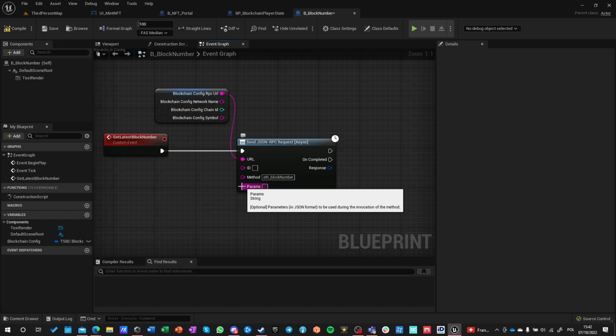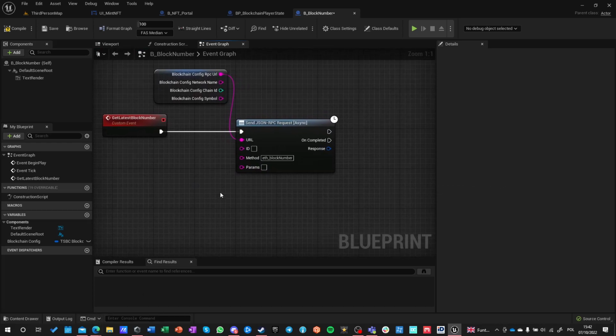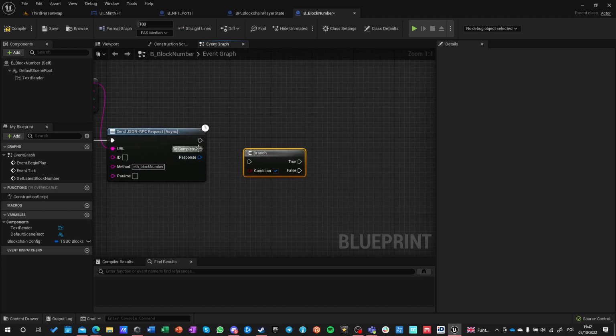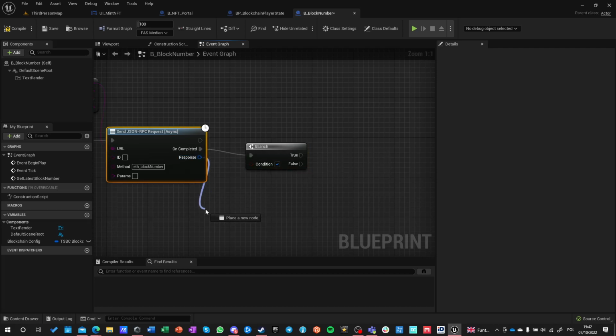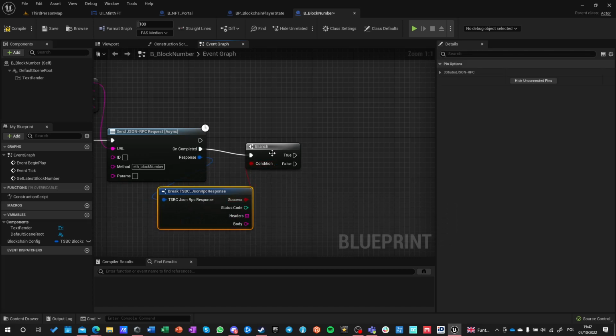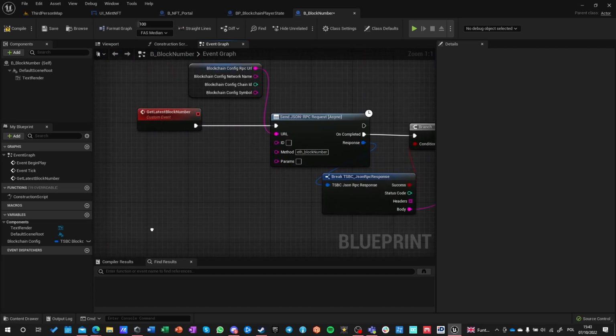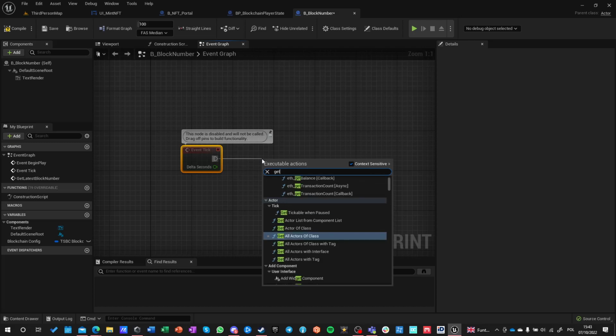We don't have to put anything. Normally what we would do is construct a JSON and just construct those parameters in order as specified in this specification. But this very simple method has no parameters. Okay, so once it is completed, we want to break this response and check if it's a success. And if it is a success, we want to take body and just print string and see what happens.